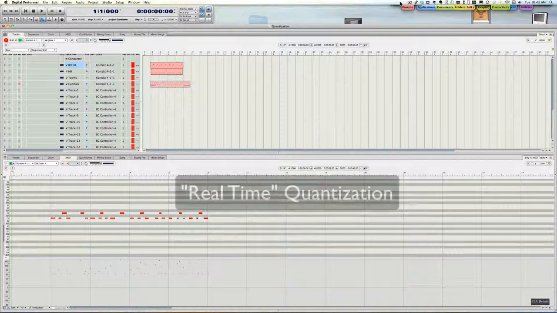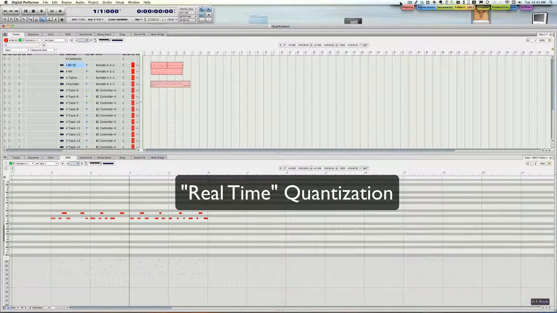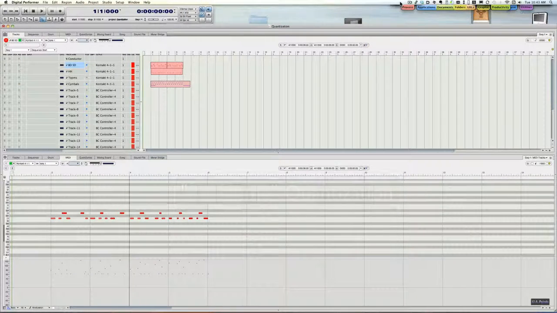What I just showed you is an offline way of quantization, meaning it's a permanent quantization that is applied to the events on the region that I selected. Another way of quantizing in your digital audio workstation and in DP especially is real-time quantization, which is applied as a filter to the MIDI events that are going to be played by the sequencer.